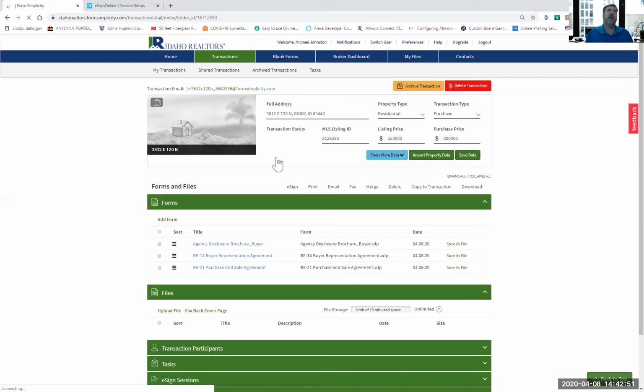Then once I've done that, and this closes out, I can archive the transaction so it doesn't show up on that list anymore. Now this is instant. I always say that wrong. This is FormSimplicity. Now this is not where you submit it to the broker for the transaction to be reviewed. And that's why we use Command for that.